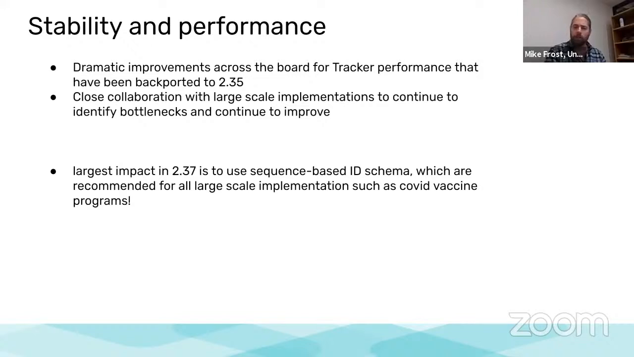In fact, we're continuing to release performance improvements in the upcoming patch releases for 35, 36, and 37 that are going to be happening throughout December and January. One of the things that you'll see the biggest change in for 2.37 is how the ID schema are working for generating unique IDs. And we really would strongly recommend, if you're doing a large scale national implementation, that you want to be using a sequentially based ID schema rather than a random one. We can see dramatic improvements in how it impacts the performance of your Tracker implementation.